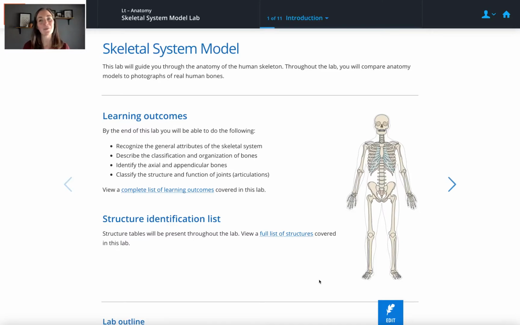Hi, I'm going to give you a quick walkthrough of the basic types of pages that you'll find in one of our anatomical model labs. So let's jump right into it.